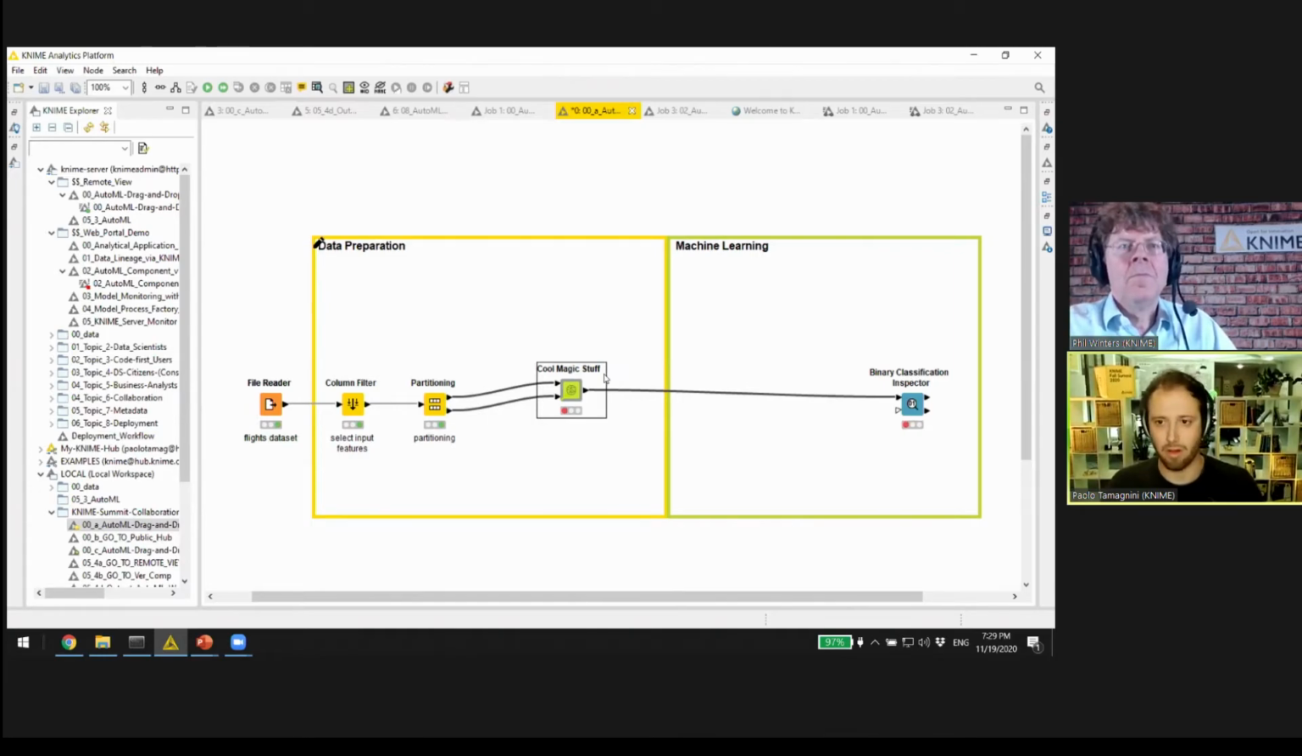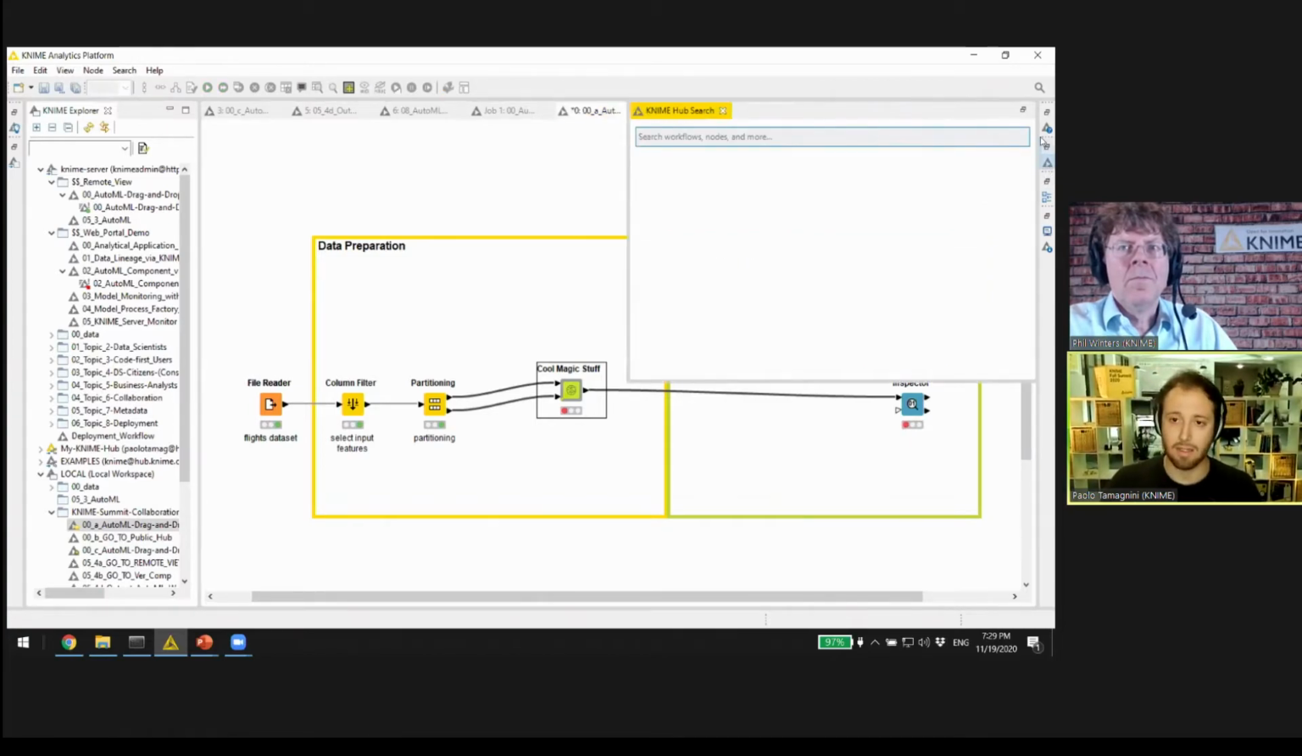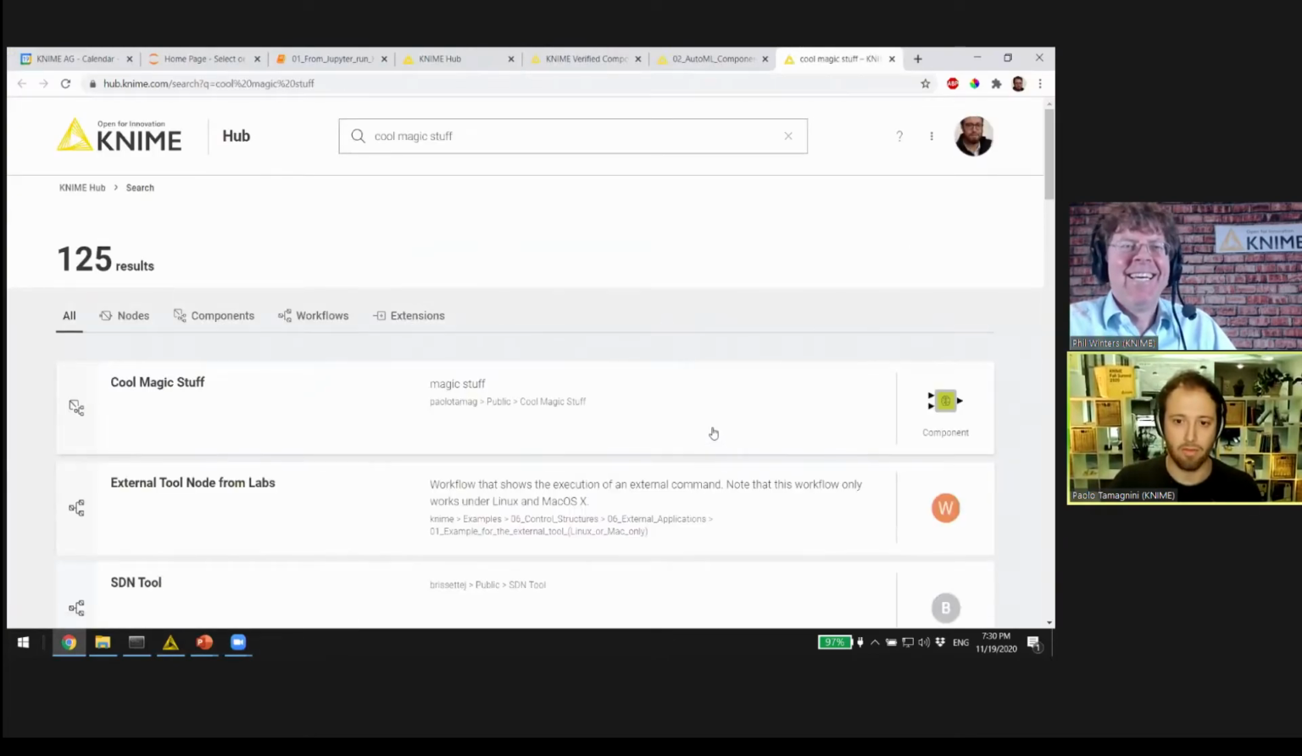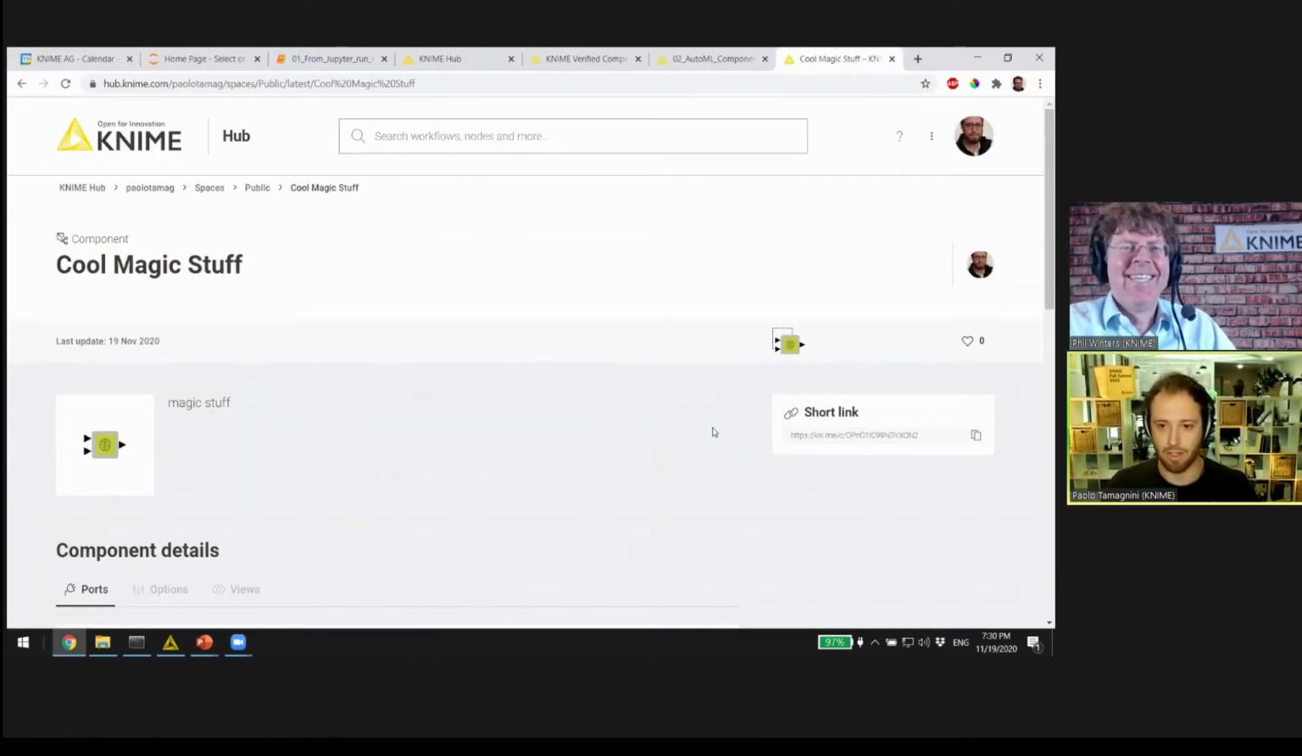It means they can be found on the hub, and I can access the hub even here from the KNIME Analytics Platform. So I select here the KNIME Hub search panel and search here for cool magic stuff, we said. So cool magic stuff, and I search for it, and here we have cool magic stuff, the component about magic stuff. Of course, this is now just an example, right? We want to show you that it's super easy to make those components, to package something and share it with anyone. But what about reliable and reusable components, the ones that Gianni showed?